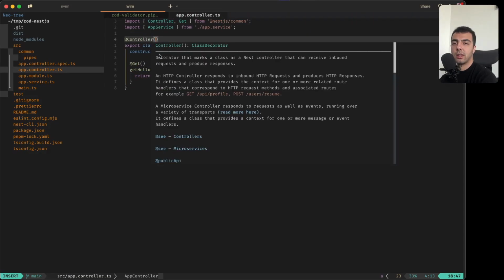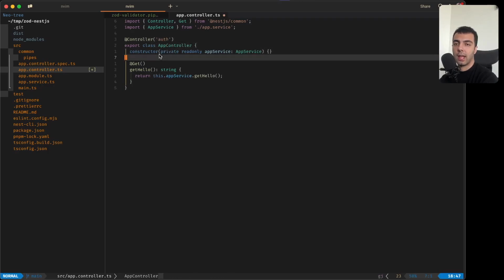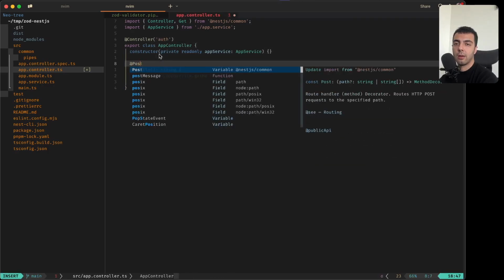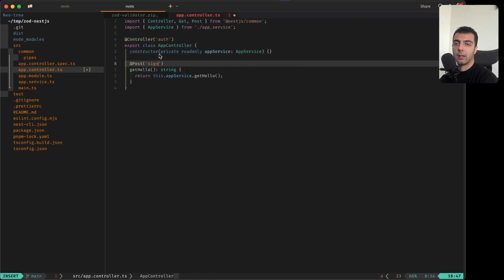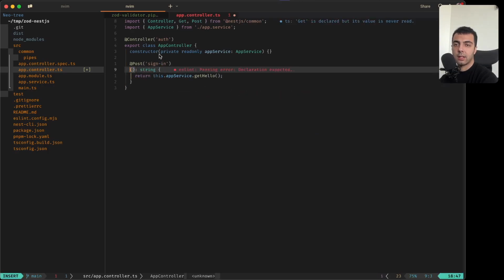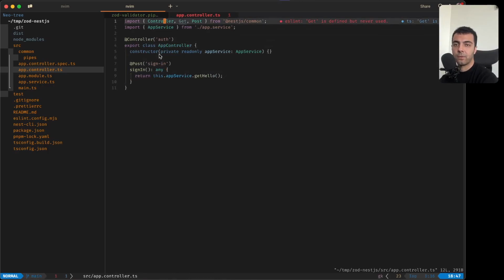Let's imagine this one is going to be used for auth, and this should be post, and this is going to be sign in method. Let's also rename this one sign in, and it can be any. Of course, I don't like putting any's here, but just for now, there's no need to have a type. This is a sample mock project.